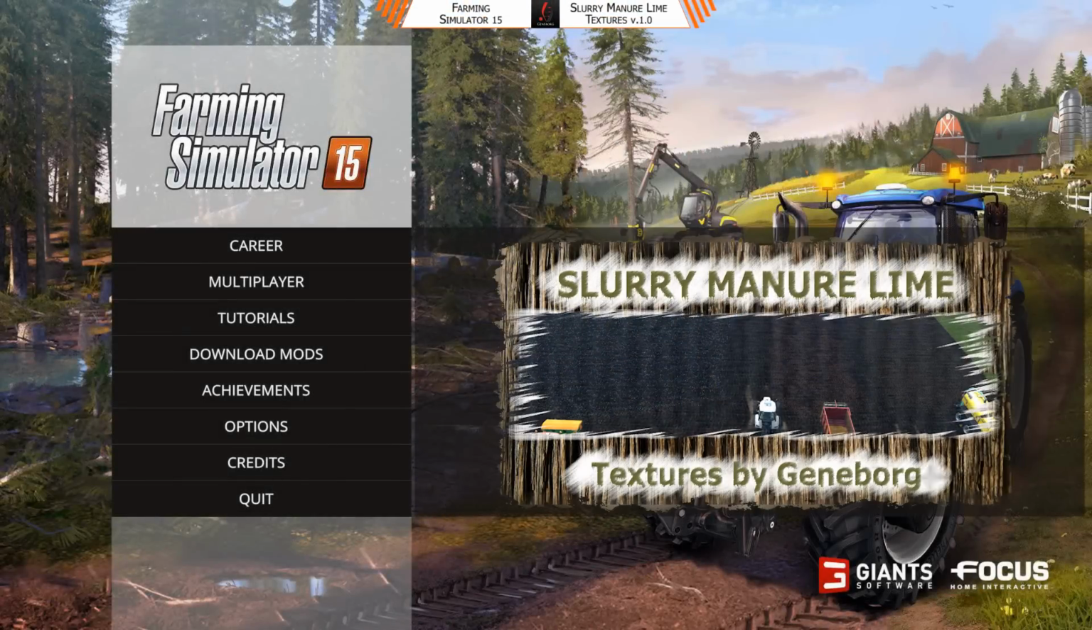Hello and welcome to a new mod showcase episode for Farming Simulator 15. This time we present you one of our modifications.